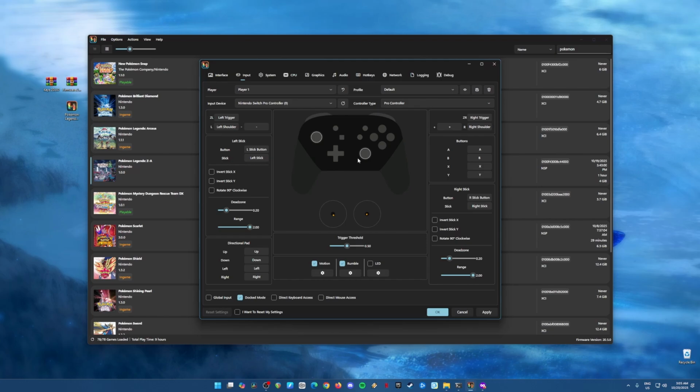So connect your Xbox, PlayStation, PC controller, or Nintendo Switch Pro controller here, map them up according to your liking. But there are settings that you need to change, especially the dead zone. It should be set to 0.20 for both left and right sticks, and the range should be at maximum, which is 2. And once you are done, go to system settings.